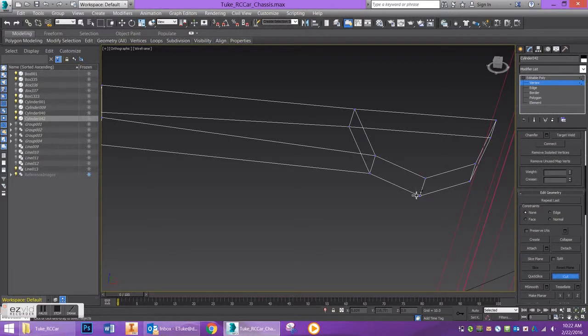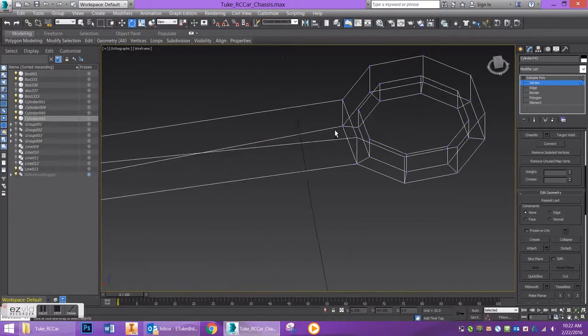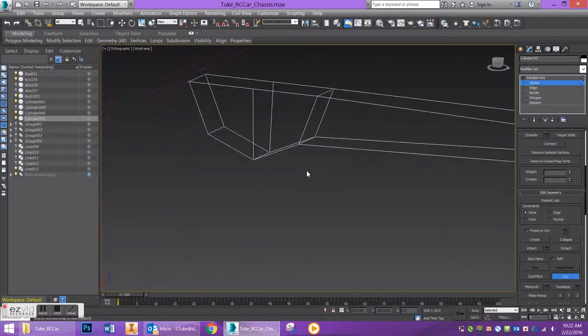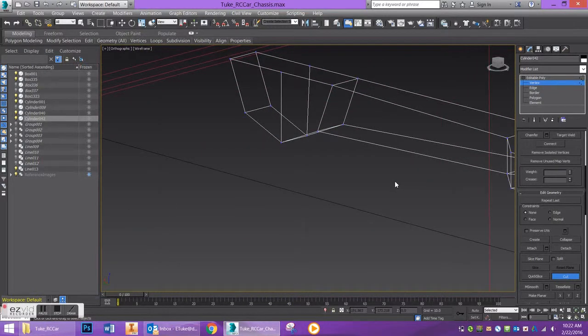Let's try this again. There to there. Right click to end it. This vertex up to this edge to end that. But we're just going to turn it around, and we'll do the same thing on the other side. Perfect. So you can see that these are all divided up into quads and turbo smooth should work just fine.